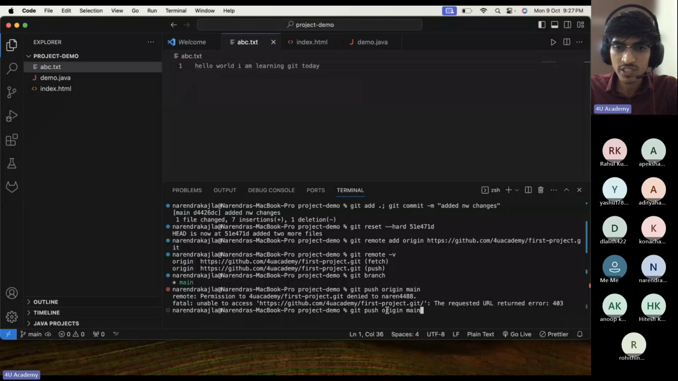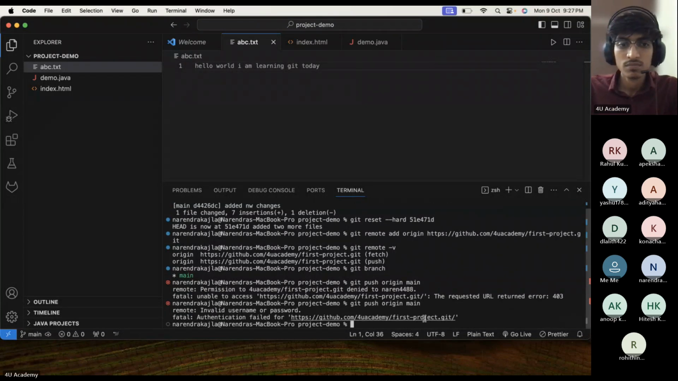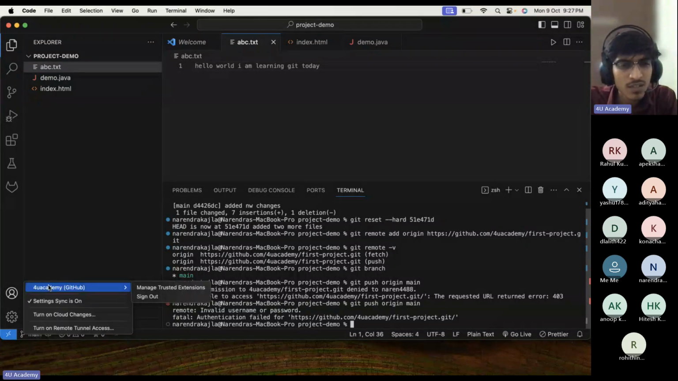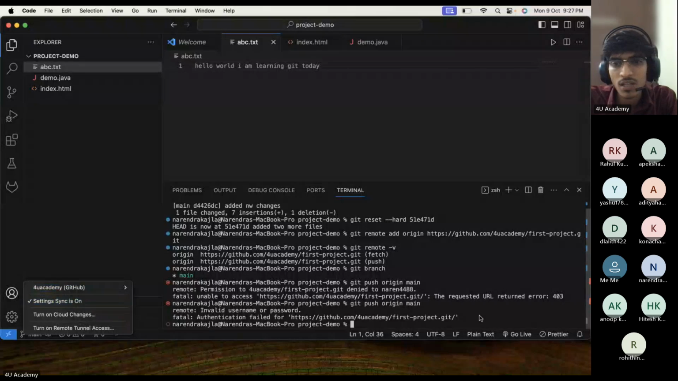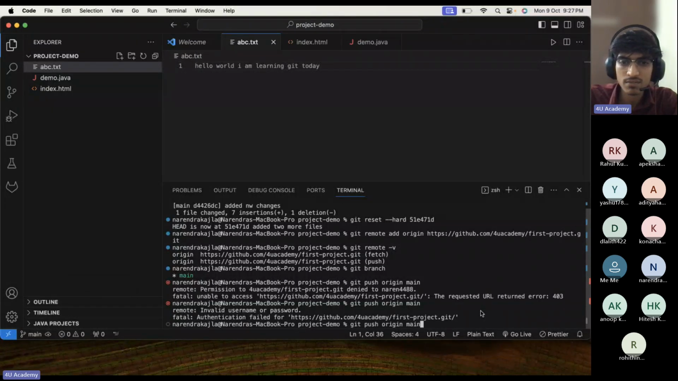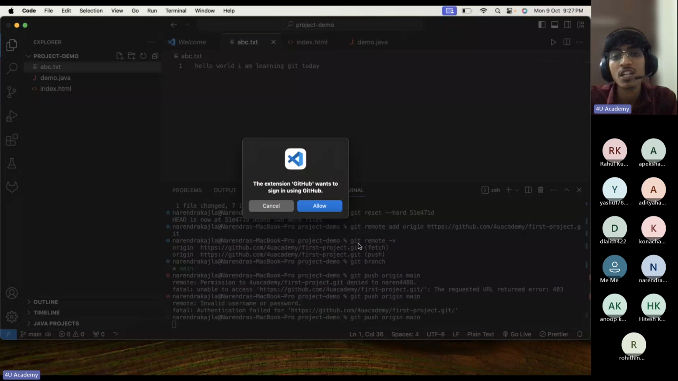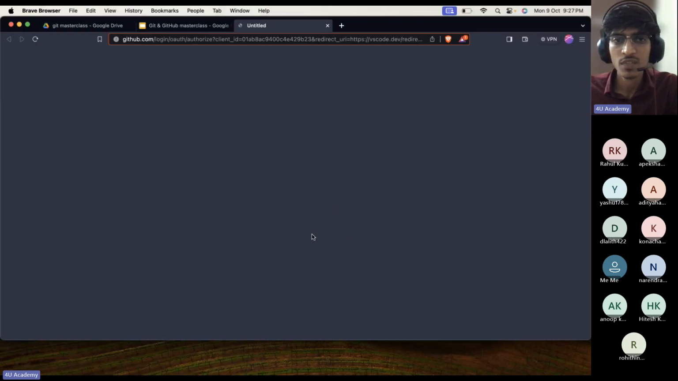Now let me try to push it again. Invalid. What is going on? Let me try to do it again. Now you see anyone cannot do the changes. It will authenticate. Okay. So we just need to allow it.